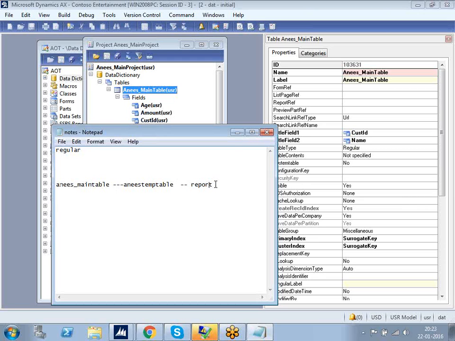This is the temporary table. The temporary table's main motto is that it could not store the data. It just passes the data from one environment to another environment. It is mainly used for report maintenance and report creation. In the real-time industry, if you want to create a report, you maintain a temporary table. That's a rule.